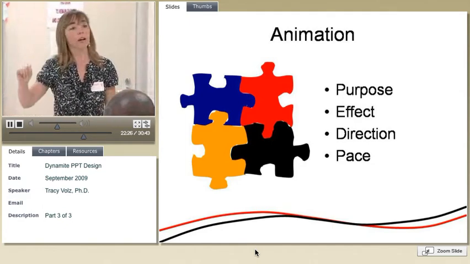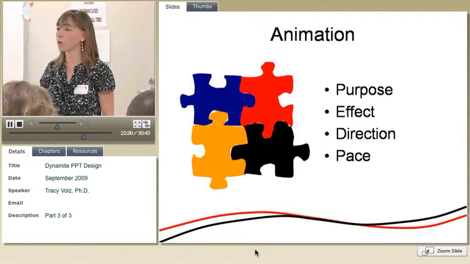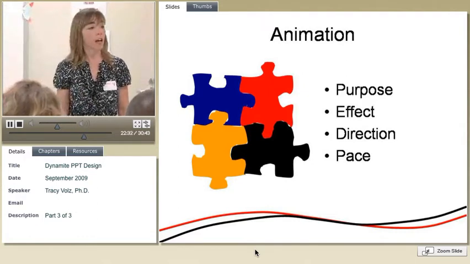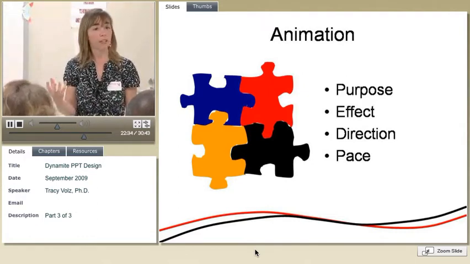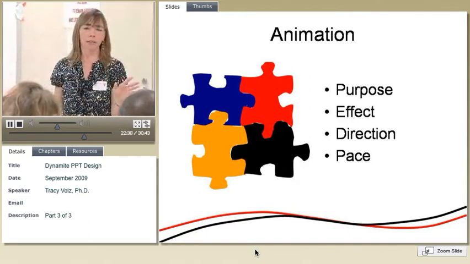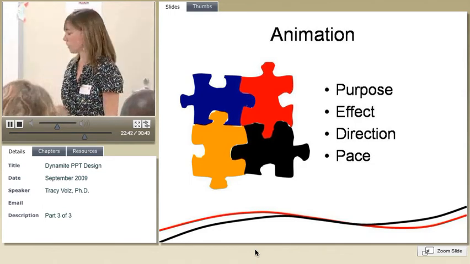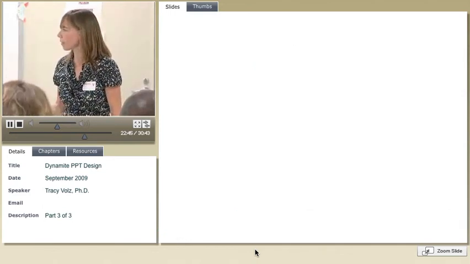If you're showing a process, you may want to speed up the animation to make it go more quickly and show it a couple of times for people to see it if it's important. If it's text bullets, it should be slow and there should be a reason for having a text bullet come in on a click.